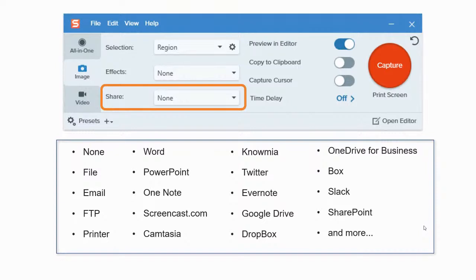But you can pop it right into Word, PowerPoint, OneNote. Screencast is TechSmith's kind of version of Vimeo. So if you have a Screencast account, it can go directly in there. Look at all these others. Camtasia is another program by TechSmith. I use that all the time for creating and editing videos. So even though you can do videos here in SnagIt, you can take it into Camtasia and do even more with it. And you can go to your Google Drive, SharePoint, OneDrive for Business, a whole bunch of different things. So that's pretty darn cool. You can do some neat things.